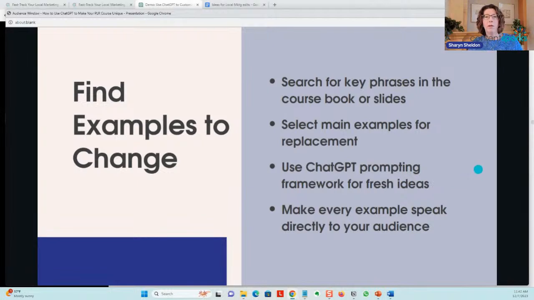The first is you're going to want to find examples that you want to change in your material. You can search for them in the course book or the slides. So those are the main areas. If you're doing a minimum viable course, what I call the bare minimum of materials, then you're just going to look at the slides and don't worry about the course book, because you can deliver a minimum course with just the slideshow and your worksheets and leave it at that, and just use your own examples and insights for that.